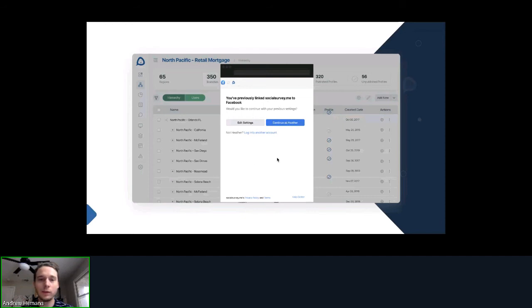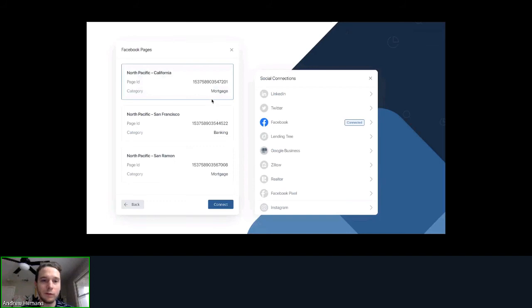So again, you would give permission to connect to Facebook. If you have multiple pages that you manage in Facebook, Facebook will send those to us, and then in our interface, you would select which specific Facebook page that you want to link to whichever tier or agent that you are updating this information to. When you click connect, it would then show in the social connection list that this account is connected.